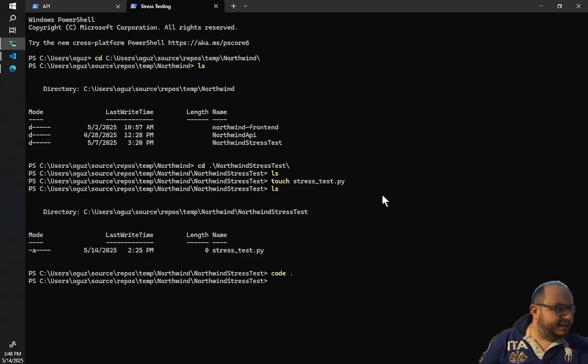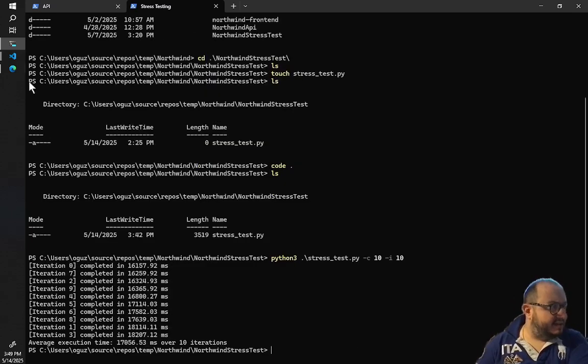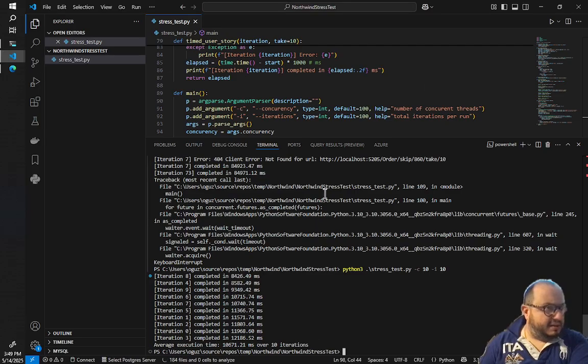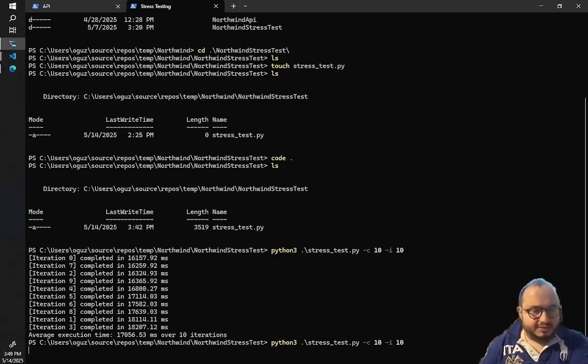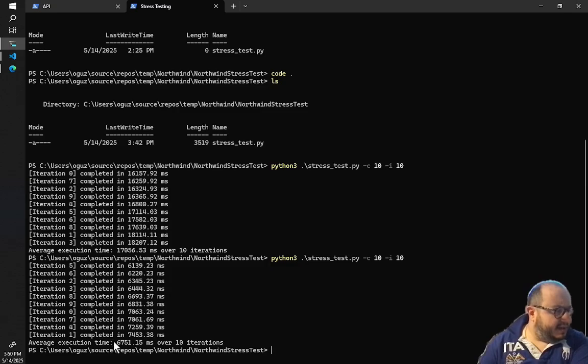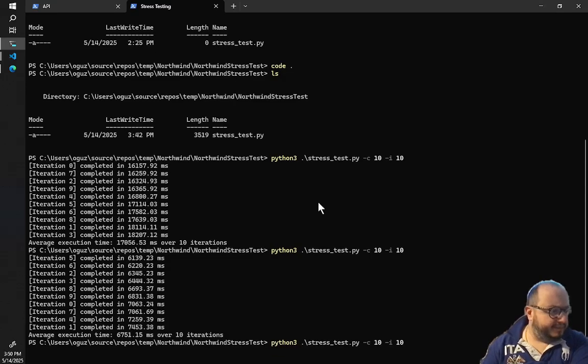On the stress testing side, let's run python3 stress_test.py with 10 concurrent users with iterations of 10. In the first run 17 seconds, so I mean it looks worse at first glance, but if we run the stress test again, because of the initial time, yes, now the average execution time is 6.7 seconds. If we check the before, it was 10. I mean, response caching gives us 3 seconds more.